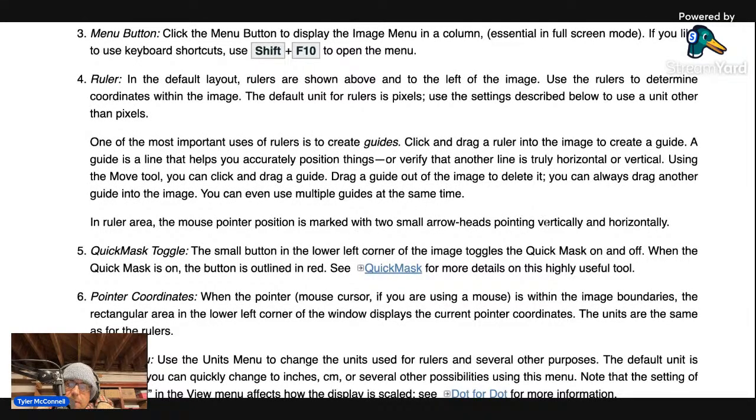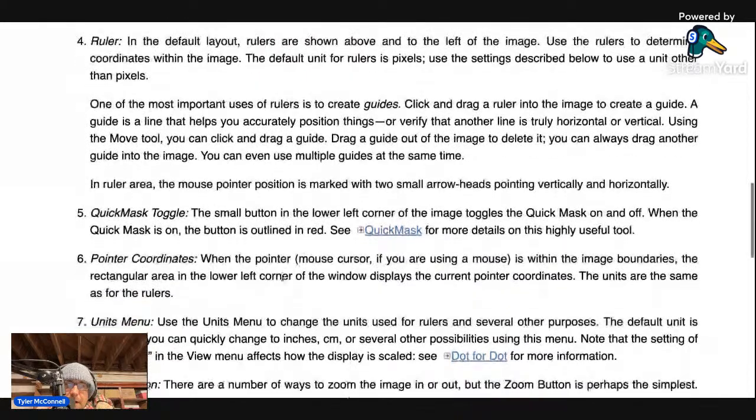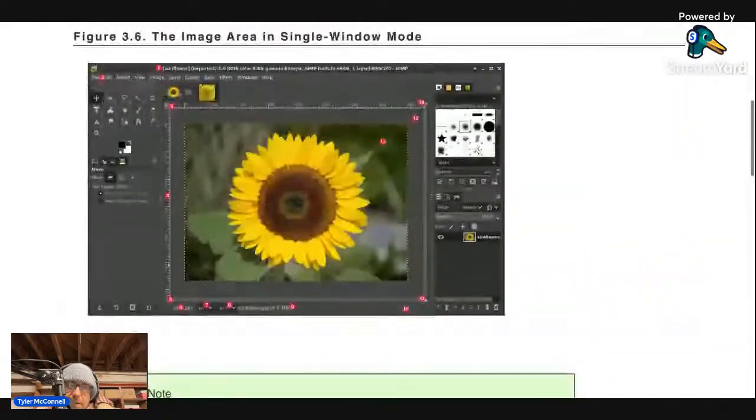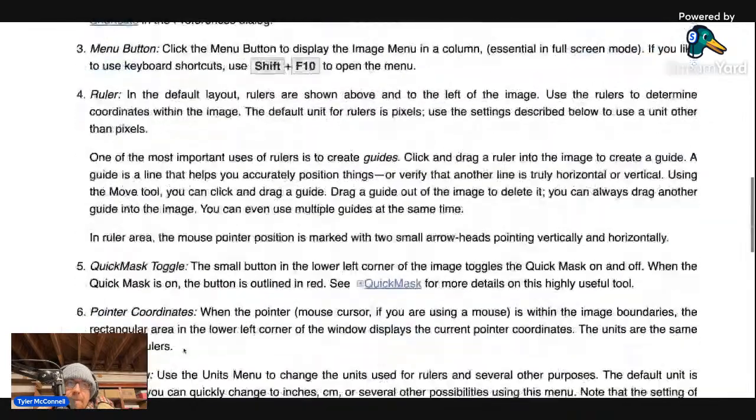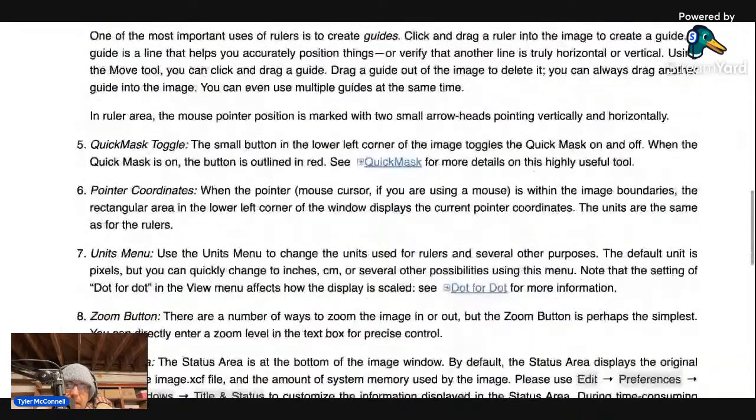Two small arrowheads pointing vertically and horizontally. Okay. Number 5, quick mask toggle. Where's that at? Right here, down here. There's a small button in the lower left corner. The image toggles the quick mask on and off. When the quick mask is on, the button is outlined in red. See quick mask for more details on this highly useful tool.